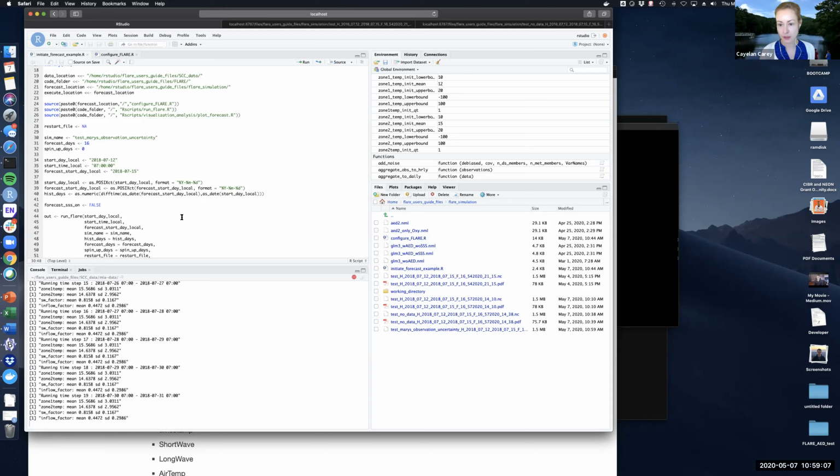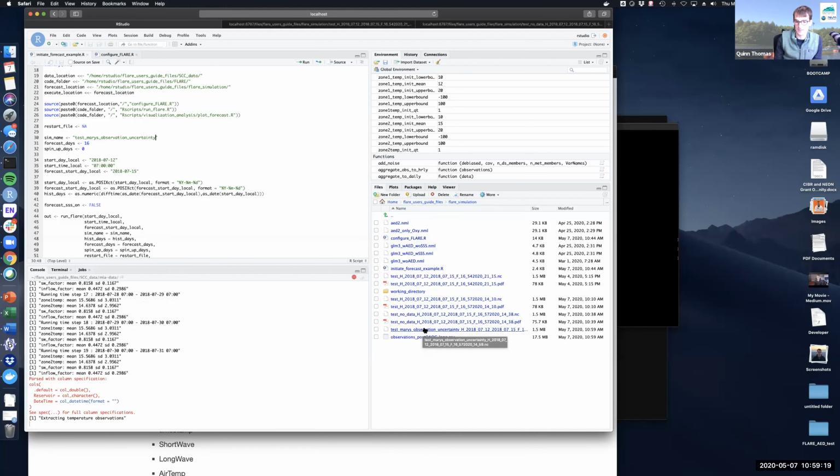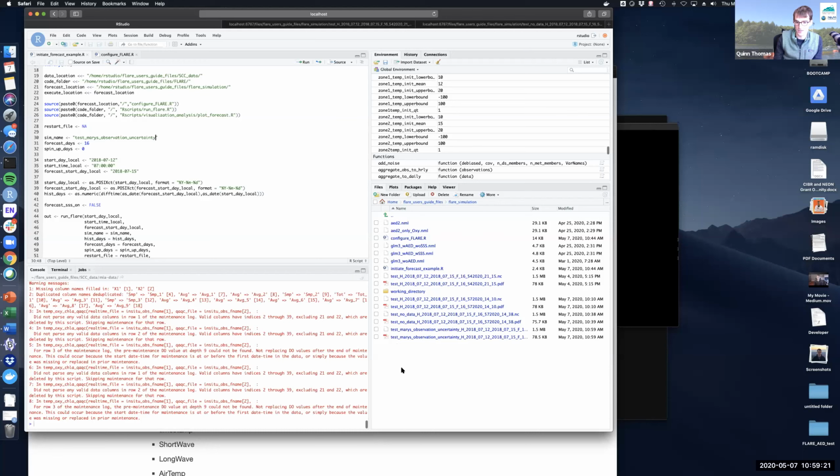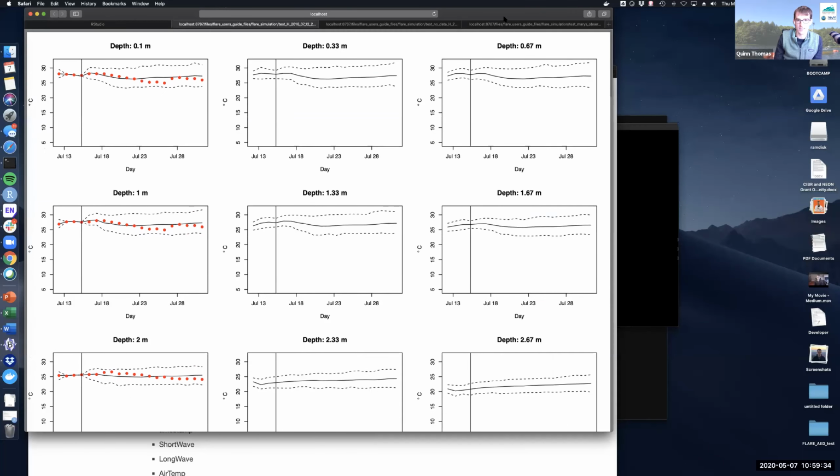Quinn, I don't know if you wanted to go back to Mary's container observation uncertainty, or is it still running? It's going to come in. It just wrote the netcdf file, and now it's writing the PDF. And so there we go. All right, you ready, Mary?